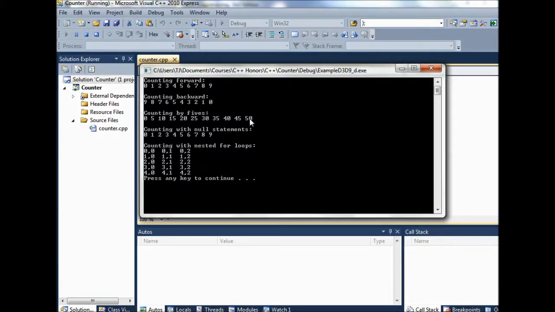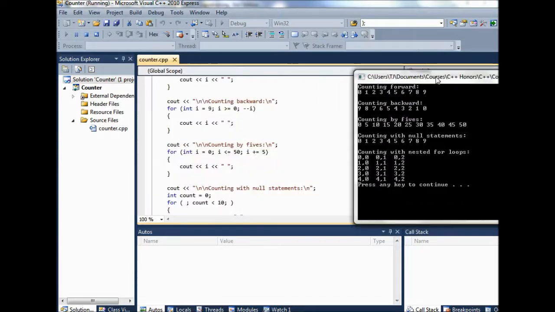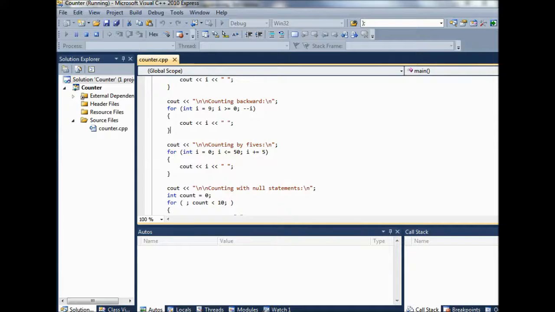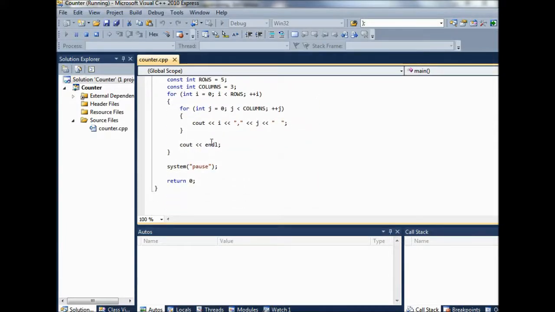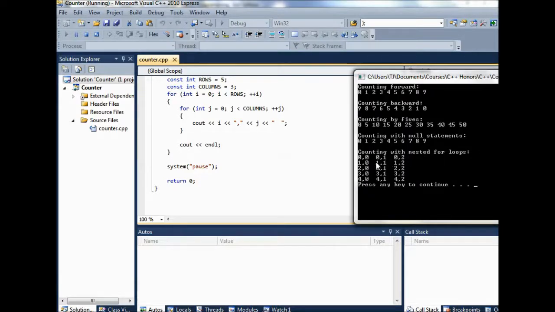Then we did the counting by 5s, the counting with the null statement, and here's what I was talking about. We start with I equal to 0, and J goes to 0, 1, and 2. Then we had that endl where we print it out, right here. So that gave us our new line, and then we just kept cycling through.